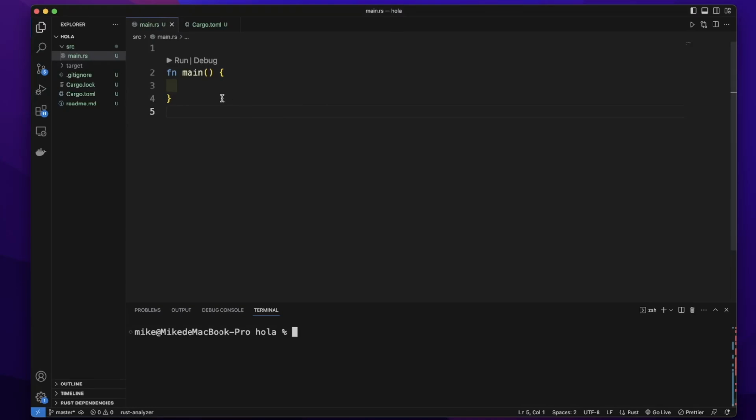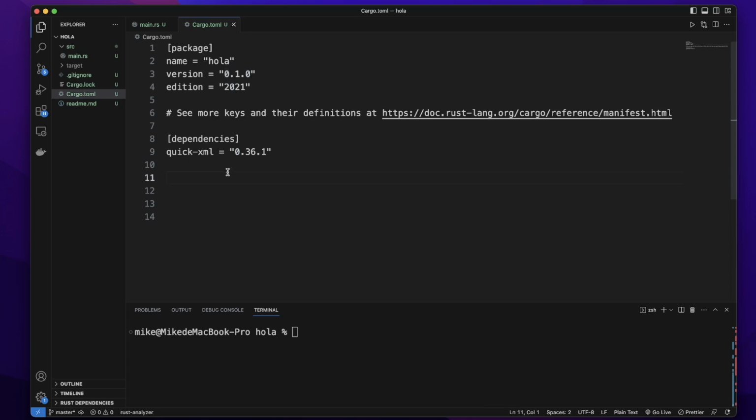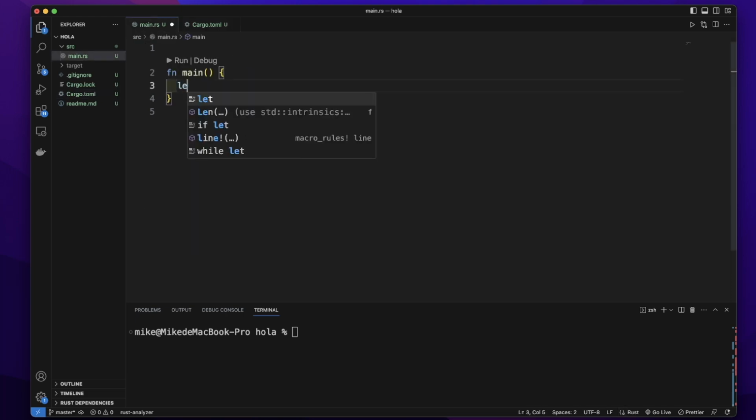We can use quick-xml to write XML in Rust. First, we need to add the quick-xml in our dependency. So version is 0.36.1. In main function, let's create a mutable variable.